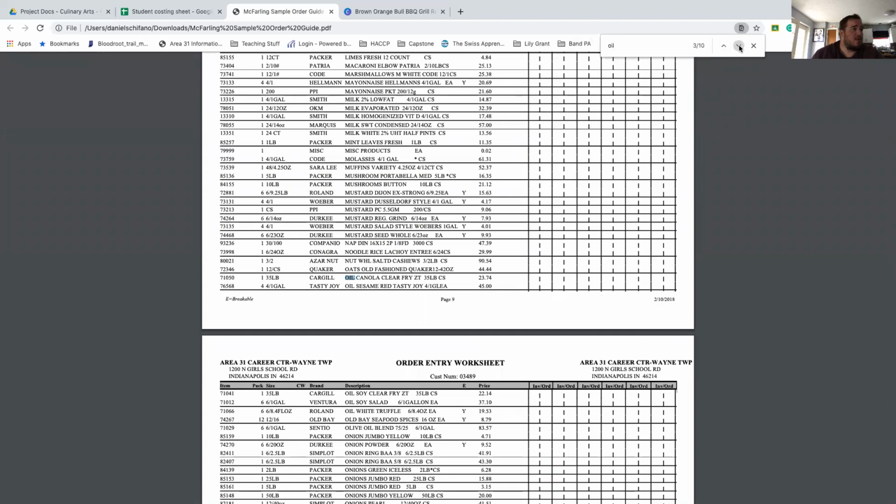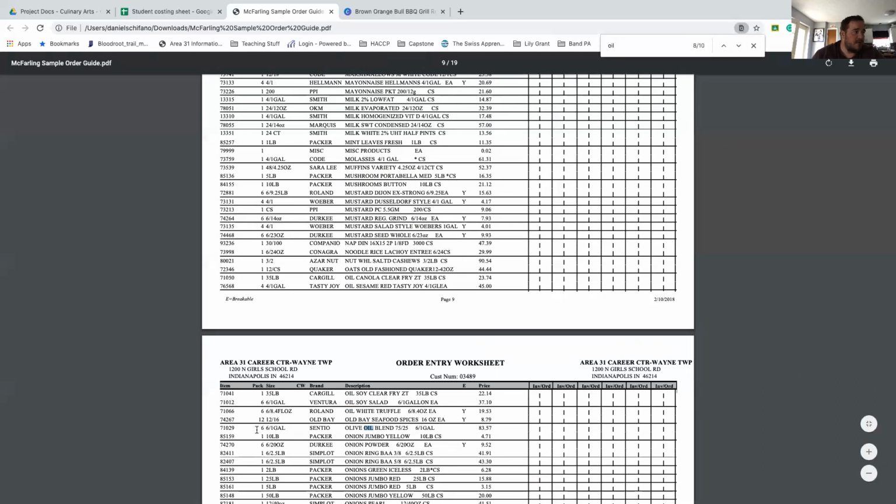Foil wrap, oil canola, oil sesame seed, oil soy, oil white truffle, olive oil blend. All right. So right down here, olive oil blend. So this was 6 1-gallon containers, cost $83.57. So we need to know 6 gallons is our pack size and $83.57 is the cost.